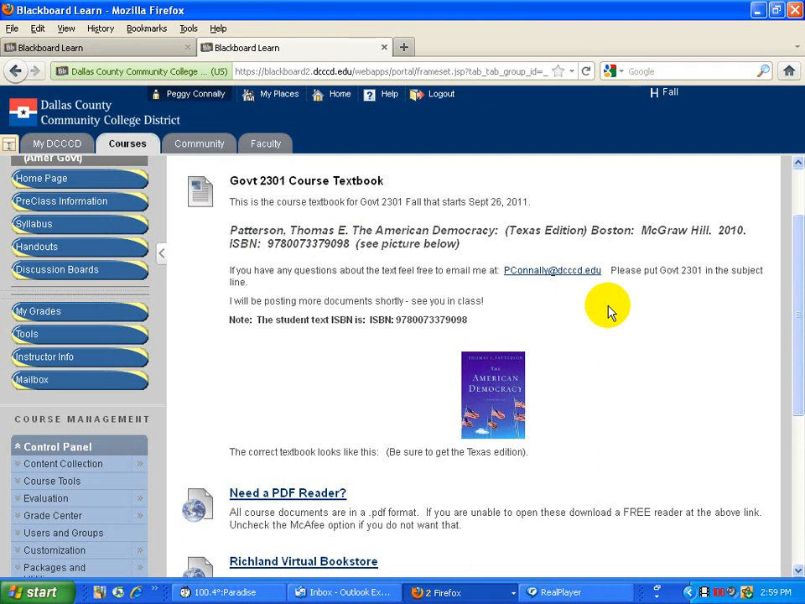You can sell it back at the end of the semester. If you're taking Government 2302, then this book is used in both. And so it is kind of 2 books for 2 classes. So you might want to keep it if you're doing the other half. Be sure and get this book, and be sure it says the Texas edition, because if you don't get that one, then you're missing all the Texas chapters, which you'll have tests on.